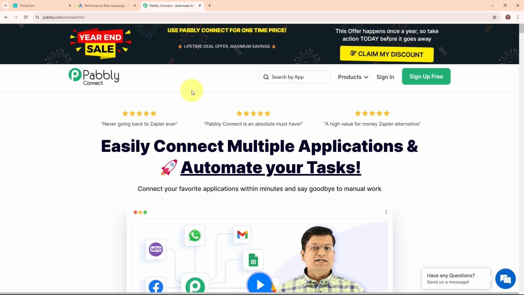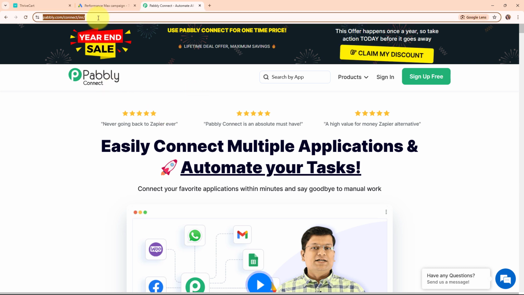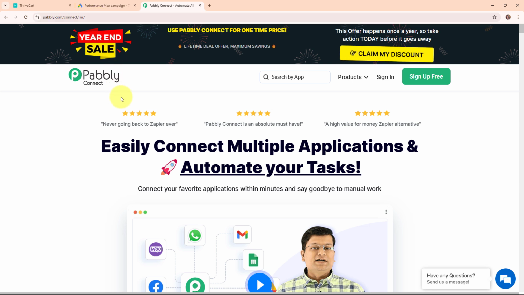So here on my screen you can see Pabbly Connect's homepage, and you can visit it by simply browsing for the URL pabbly.com/connect/ina/ in your browser. And here you can see two options, that are sign in and sign up free. If you're a new user, click on sign up free and get 300 tasks every month to explore the software. And if you're an existing user, click on sign in. Here I'm an existing user, so I'm clicking on sign in.